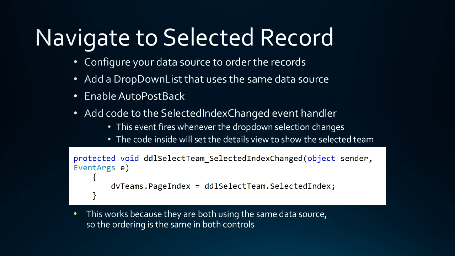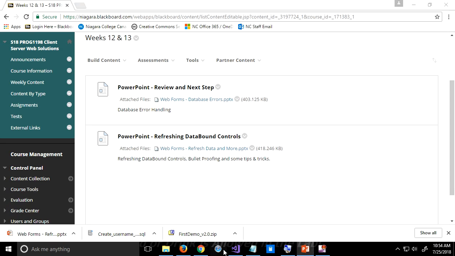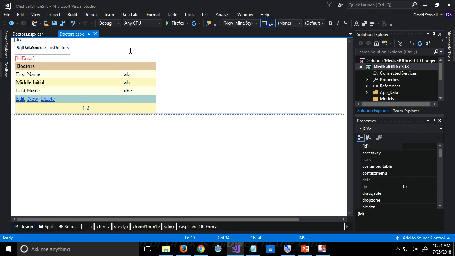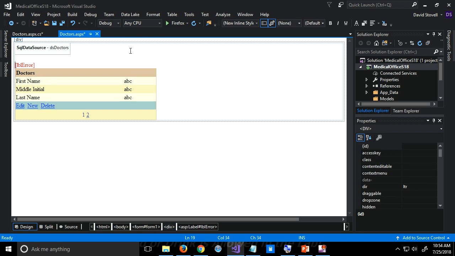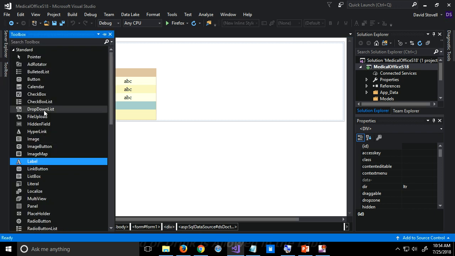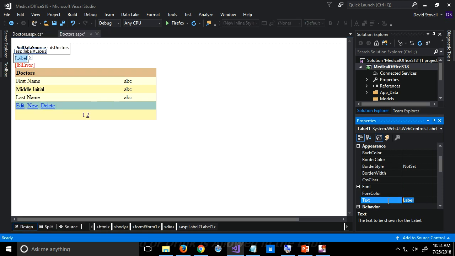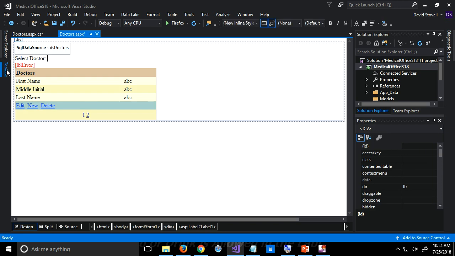It's a very simple approach, but it has some clear weaknesses. Let's do that first and just see how easy that is. Coming back here, we have our doctor's page. Maybe above here I'll throw in a label. Get the toolbox up, throw a label in. Text is "select doctor." And then beside the label, I'll stick in a drop-down list.